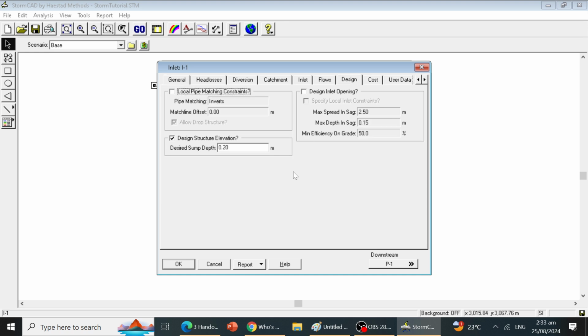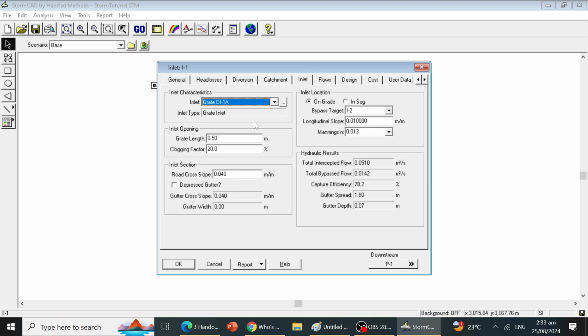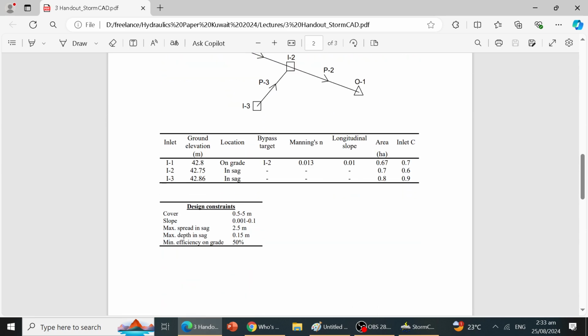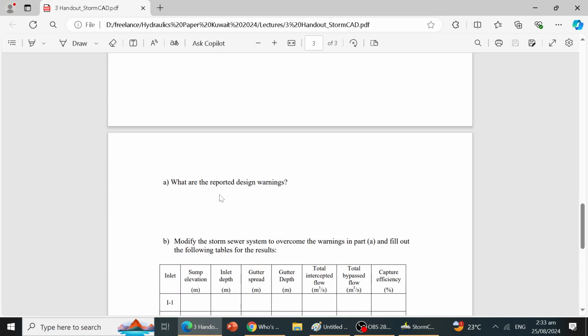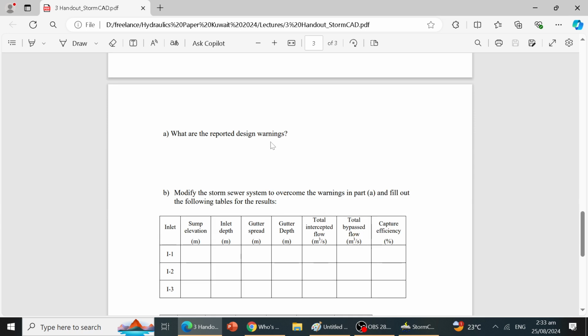Here you can see the maximum spread that is given. Come to inlet 1. So this is the intercepted flow, bypass flow, gutter spread width, gutter depth. These informations are given. So coming to our first question: by creating the model, let us know what the reported design warnings are.